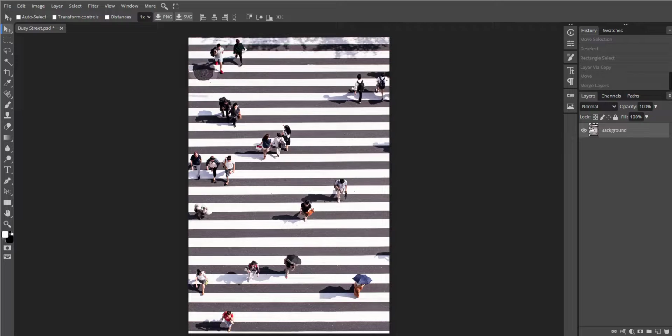So let's get started. Here we are inside of Photopea, and as you can see, we have a nice little street with a lot of things going on, and with people walking across the street. Now, to effectively use the actual Content Aware tool, we're going to be using a few tools.